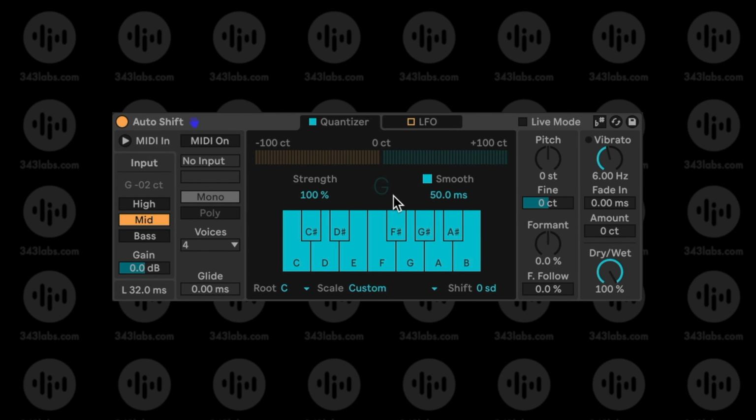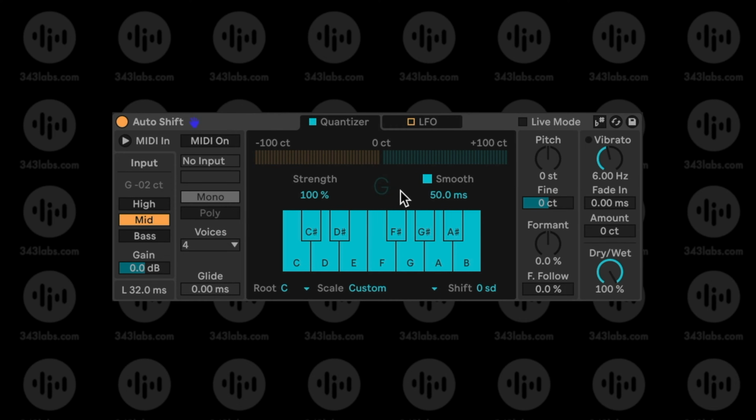So just like any auto-tuning device, we can adjust how quickly the vocal locks to a certain pitch and how aggressively that takes place. In order to do that, we're going to adjust the smooth and the strength controls.